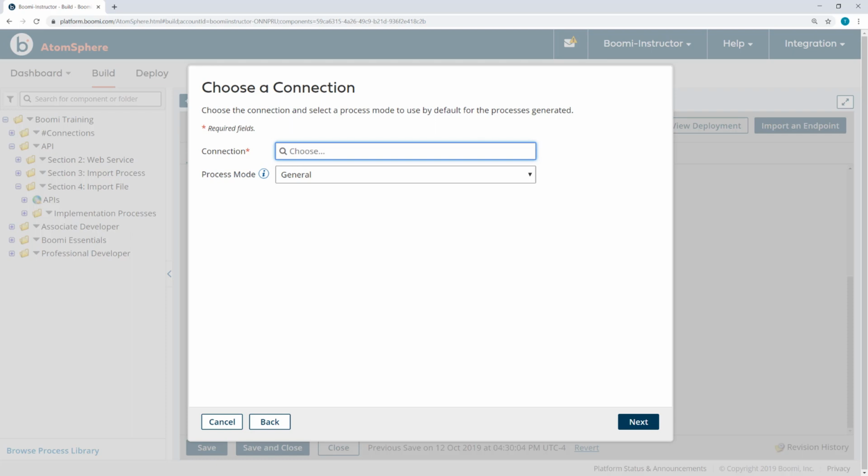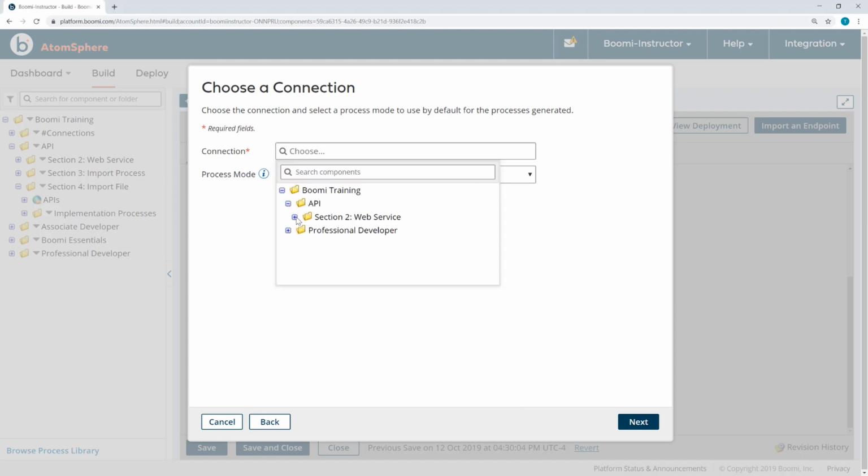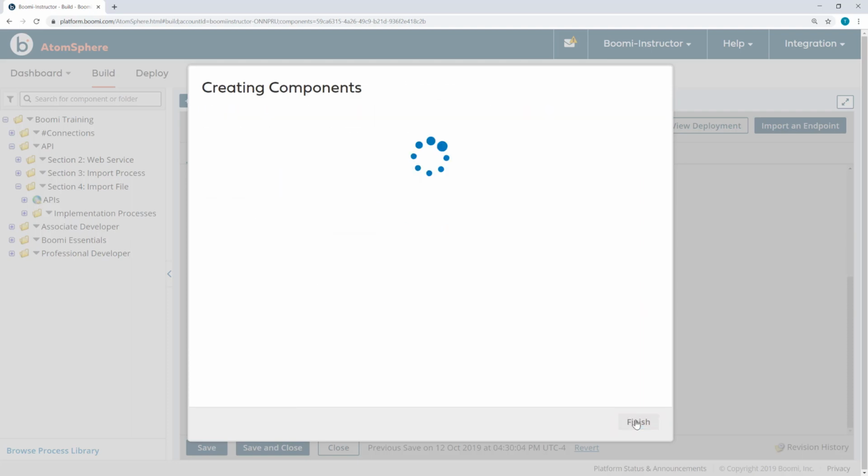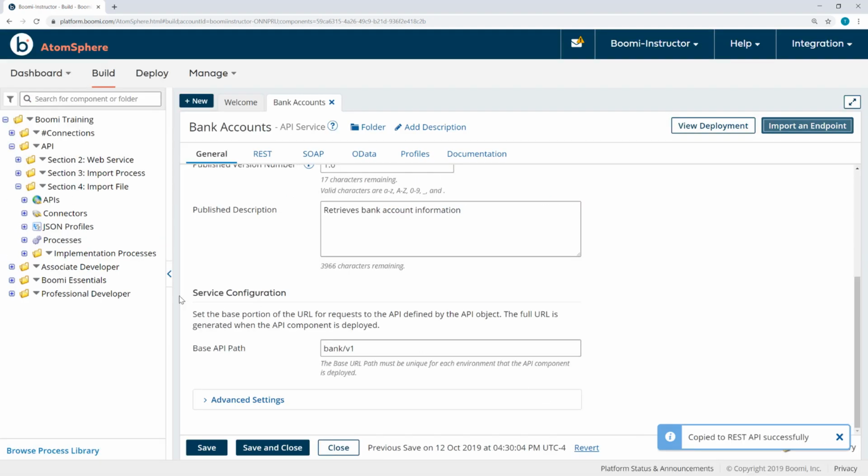Now here in the Connection Component Chooser, I need to select the API's HTTP client connection. Now our integration scenario does not require the use of the HTTP client connection, but the API component does need to have that as part of this process. So I'm going to choose from the API Section 2 folder that HTTP client Atom Cloud that we created in a previous section of this class. I'll click Next, and I'm going to select Get Accounts and Get Accounts using the account ID. Click Next, Next again, and the endpoints have been created.